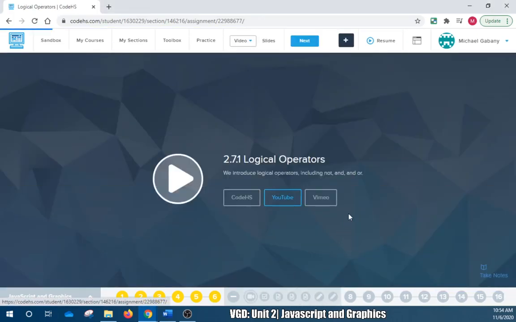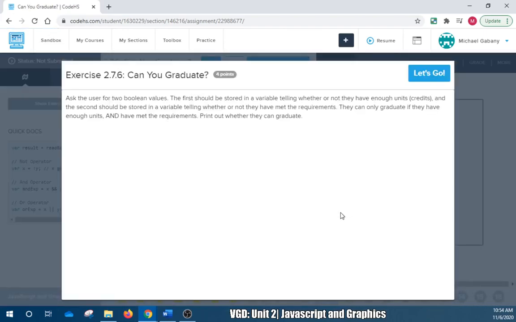I'm going to go ahead and go to, can you graduate? These are logical operators. Ask the user for a boolean, so we're going to have to do some kind of read boolean here. The first should be stored in a variable telling whether or not they have enough credits, so we should call it something along the lines of haveEnoughCredits. We're going to capitalize the E and the C in that. And the second should be stored in a variable telling whether or not they have met the requirements. So we'll say something like haveMetRequirements for that variable. And then they can only graduate if they have enough units and they have met the requirements. That is an and statement, which is going to require the double ampersand, and print out whether or not.